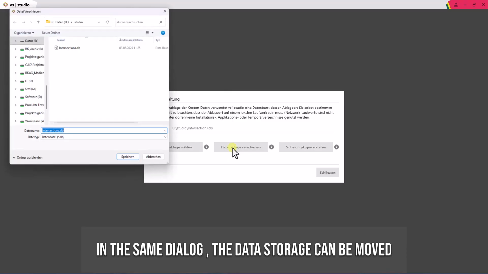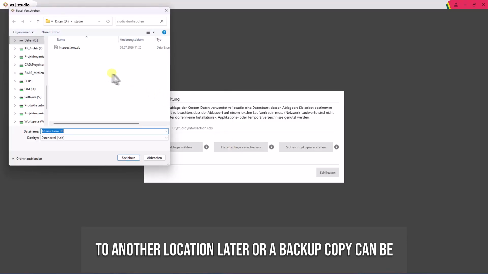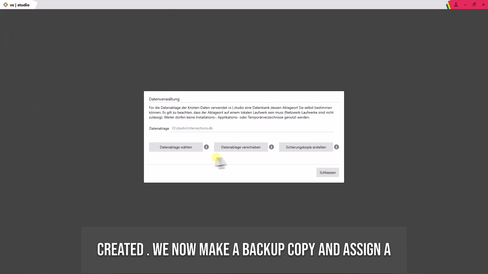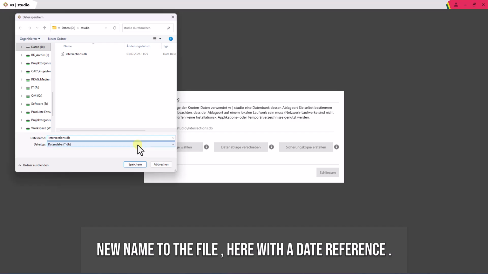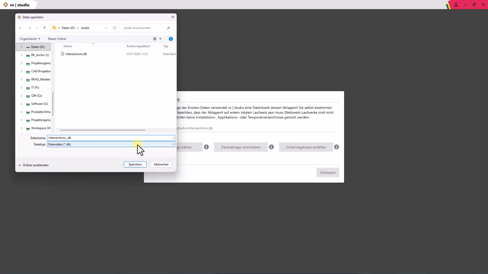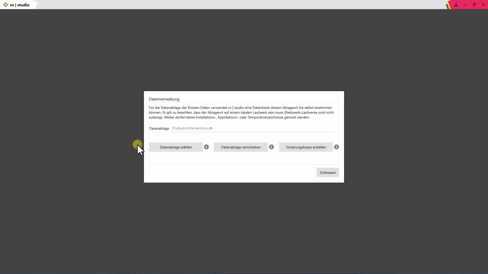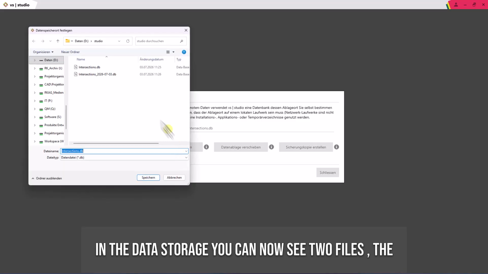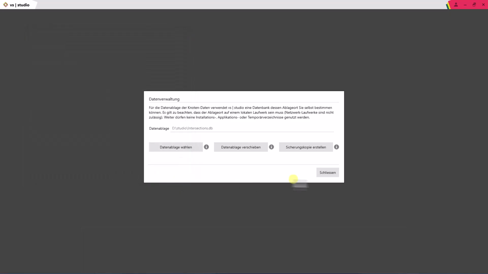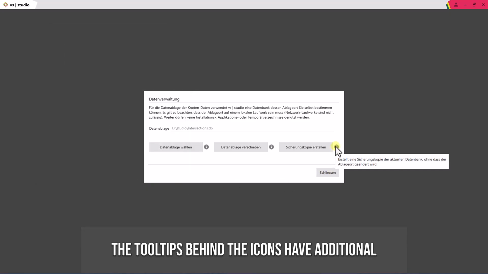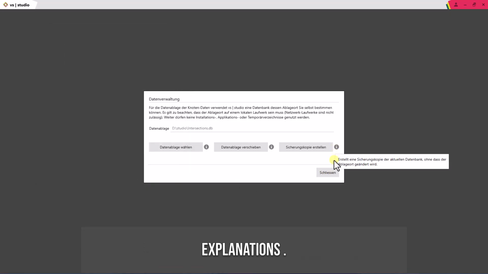In the same dialog, the data storage can be moved to another location later, or a backup copy can be created. We now make a backup copy and assign a new name to the file, here with a date reference. In the data storage you can now see two files, the actual database and its backup copy. The tooltips behind the icons have additional explanations.